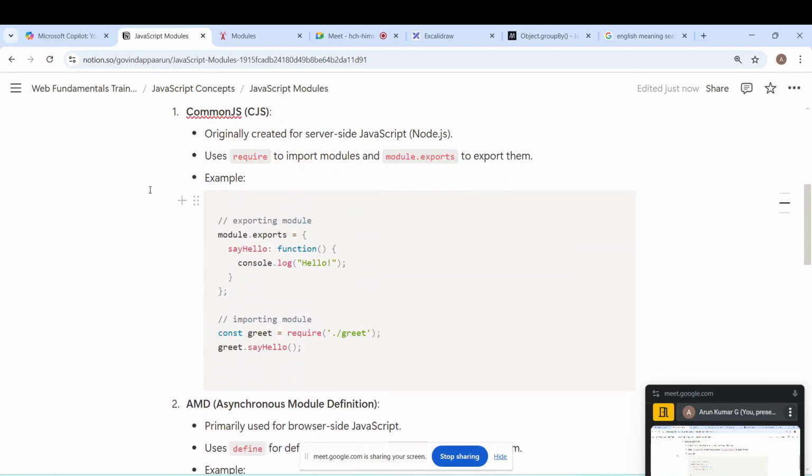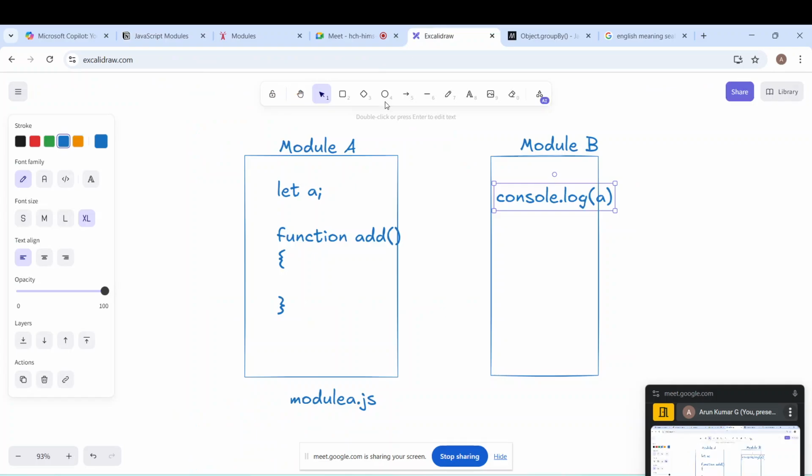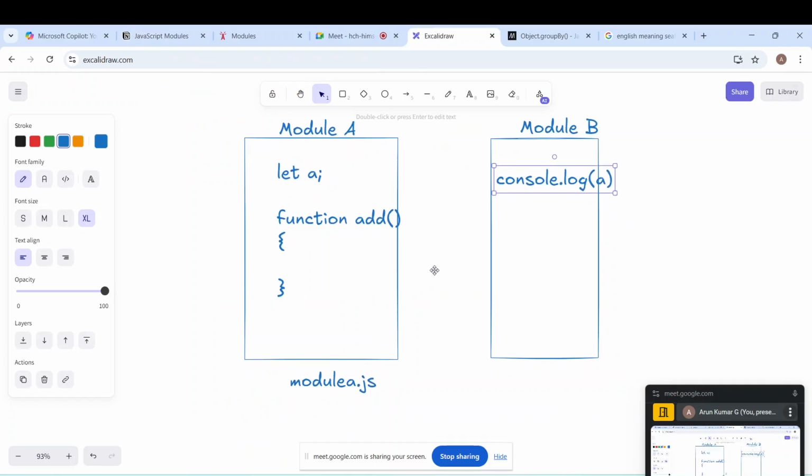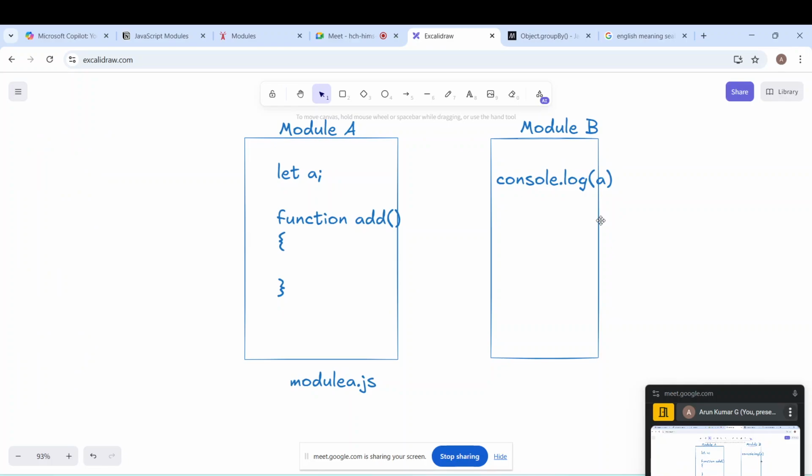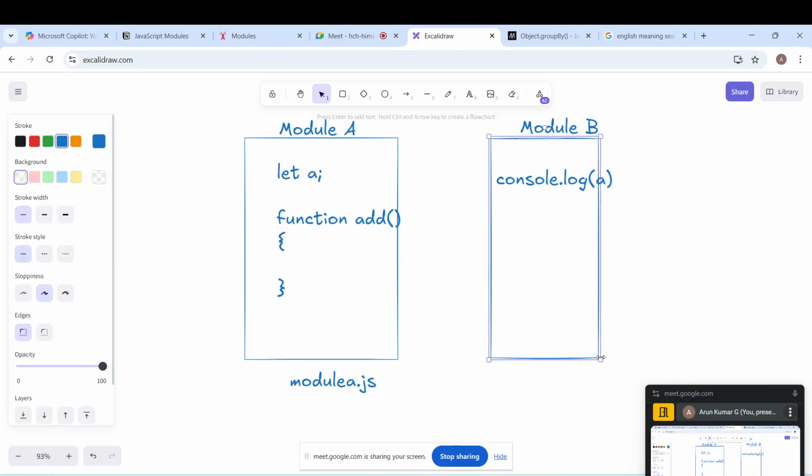How does the CommonJS module system work? Let's say I create a .js file. In that file we will have both variables and functions. That is fine. But what if I have to borrow things from one file to another file? I have some variable I want to use here, and I have some function I want to use.